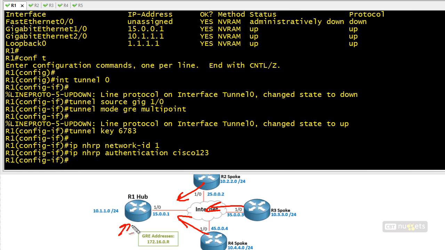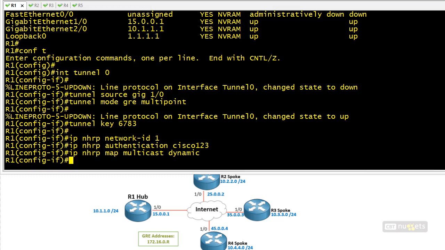Now what's going to happen is R2 and R3 and R4 are all going to register with this hub. And it is going to dynamically learn their NBMA addresses, which are these circled in red, as well as their associated GRE tunnel addresses, which are going to be 172.16.0.R, with the R representing the actual router number. So to tell R1 on this tunnel interface that it's going to learn those dynamically, due to R2, R3, and R4 registering, we're going to use the NHRP command of IP NHRP map multicast dynamic. And that says, okay, I'm willing to go ahead and learn those mappings dynamically.